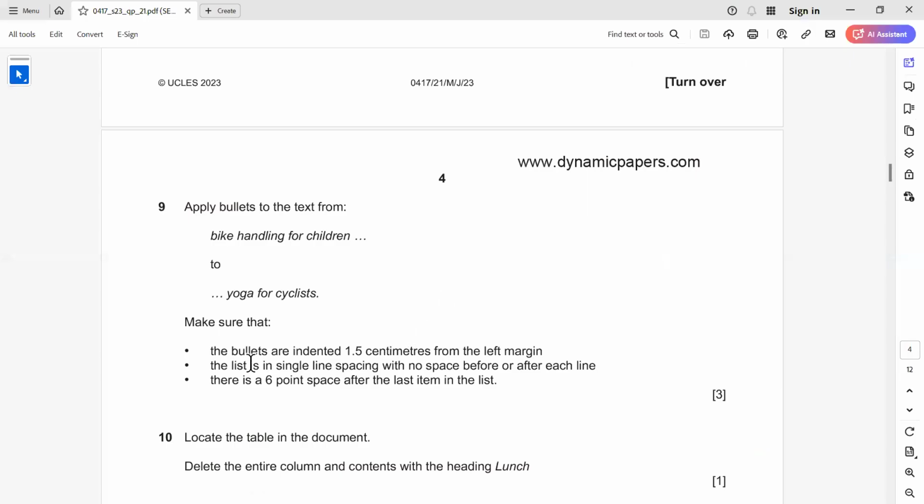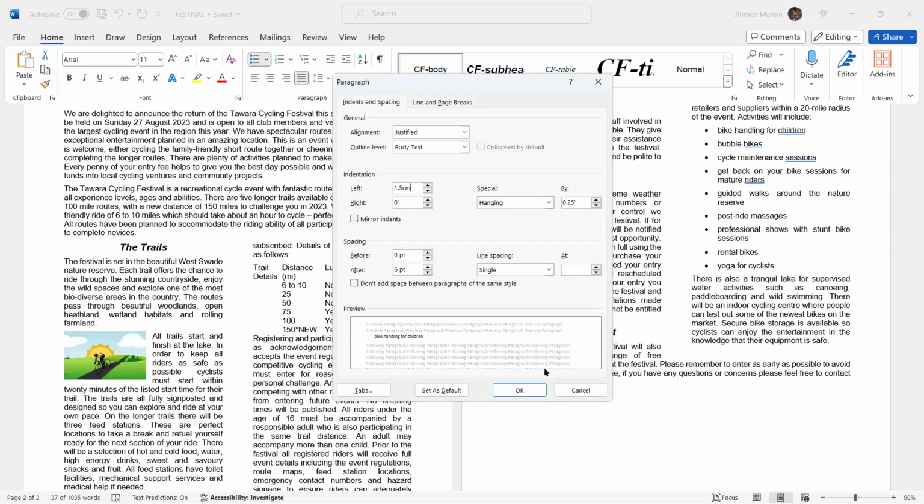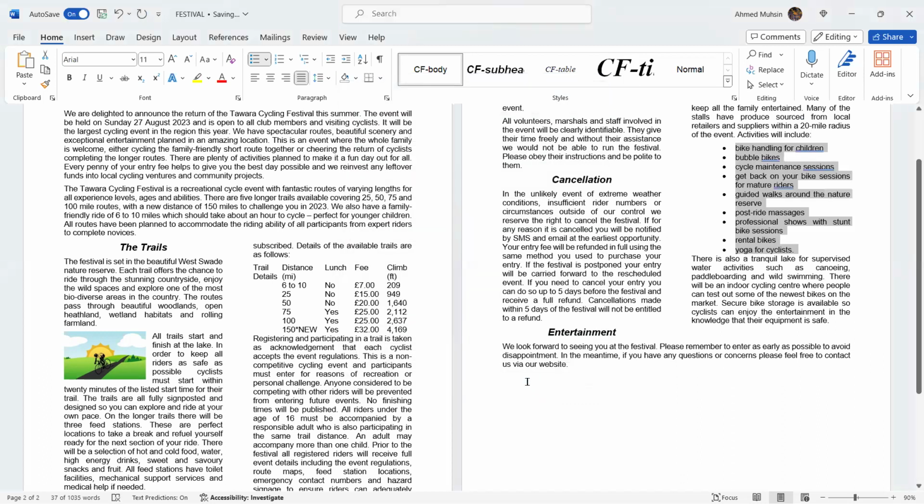Next, what do we need? The list is in single line spacing with no space before or after each line. So line spacing is single and before or after should be 0. It's already 0 before, so I'm going to make the after also 0. And we say okay, that is also done.